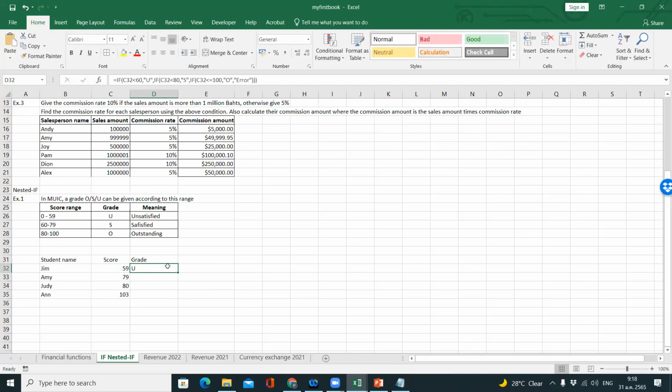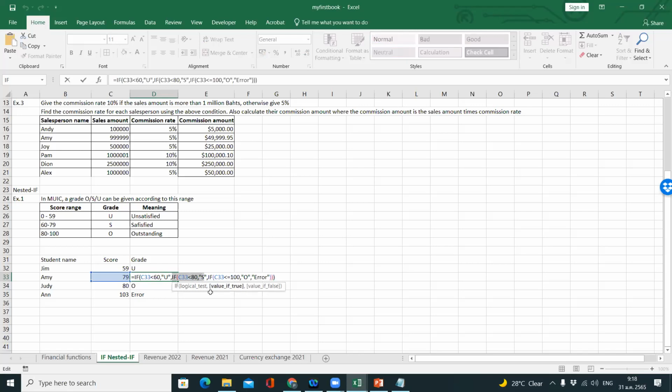Okay, so in this one I copy this formula in here. You can see that now Jim got 59, the score is less than 60, so he gets a U. Yeah, this is correct. Next, for Amy she gets 79. C36 is less than 60? No, 79 is not less than 60. We have to go on checking the next if. Now 79 is less than 80, then it will show S. Yeah, and then Amy gets S.